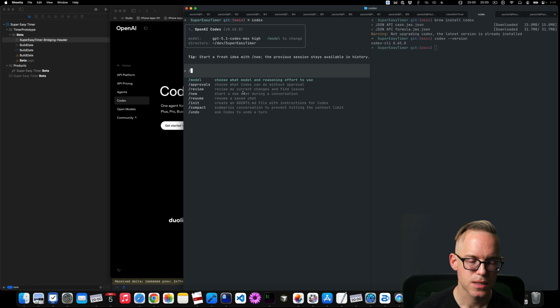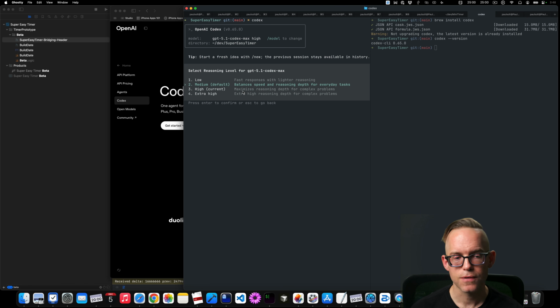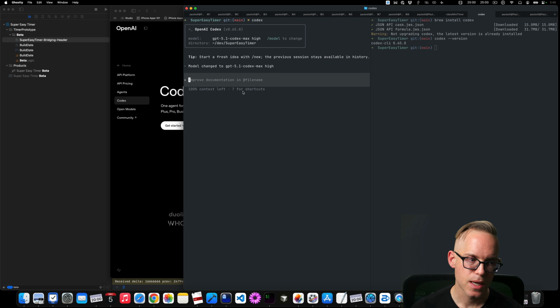Typically, I run this with the newest model, which is 5.1 Codex Max. There are different levels of reasoning, and I'm using high. This has been really, really effective at solving some critical problems, and I absolutely love it. So I want to show you what it looks like.